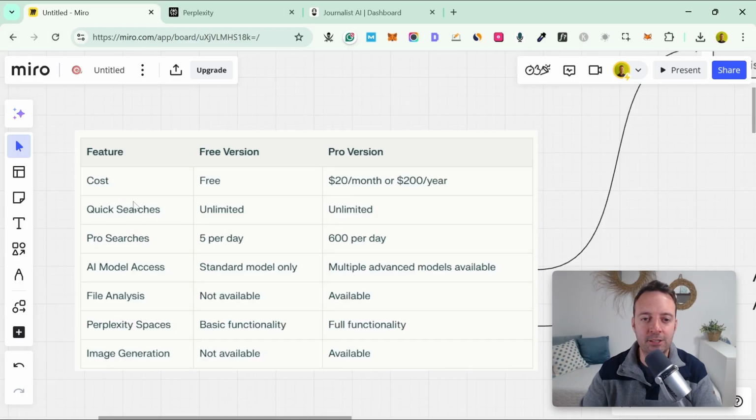So the next feature that we can talk about here is quick searches. For both of them, it's unlimited, right? So you get unlimited free searches. It is pretty cool to actually use these AI tools for free, just to search something and get all the information back.